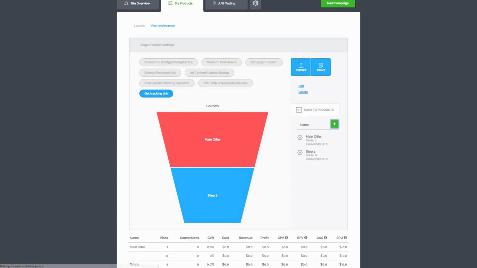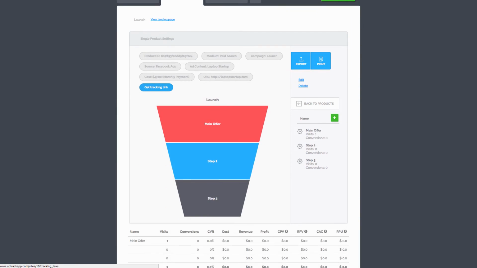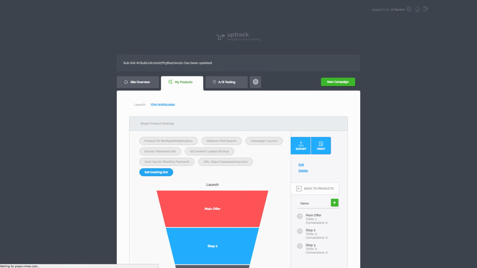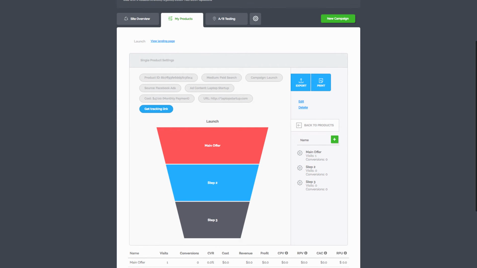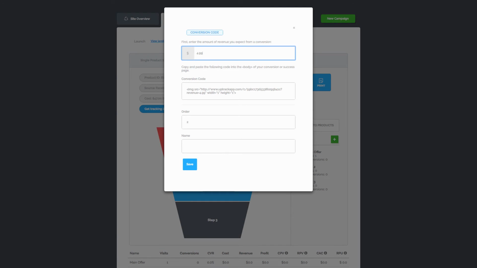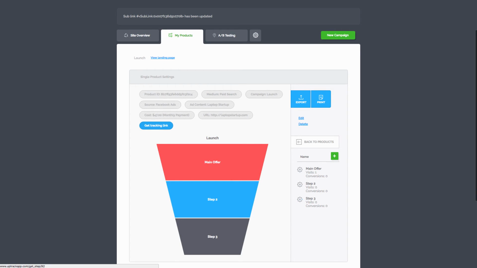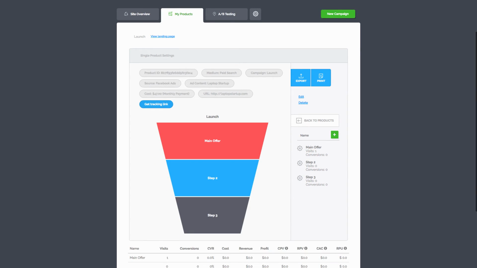So if you have multiple funnel upgrades, you can actually track people directly through the funnel. You've got your main offer here, you can get your conversion code, add that to the sales page, show how much the price is for this, and then if you wanted to, click save, and track that. It's going to track how much money you're making. You can edit step 2, for example, which might be the upsell. It might be $197, and you can track how much progress you're making through there. Then you've also got step 3 here, which you can track again as well, and so on.